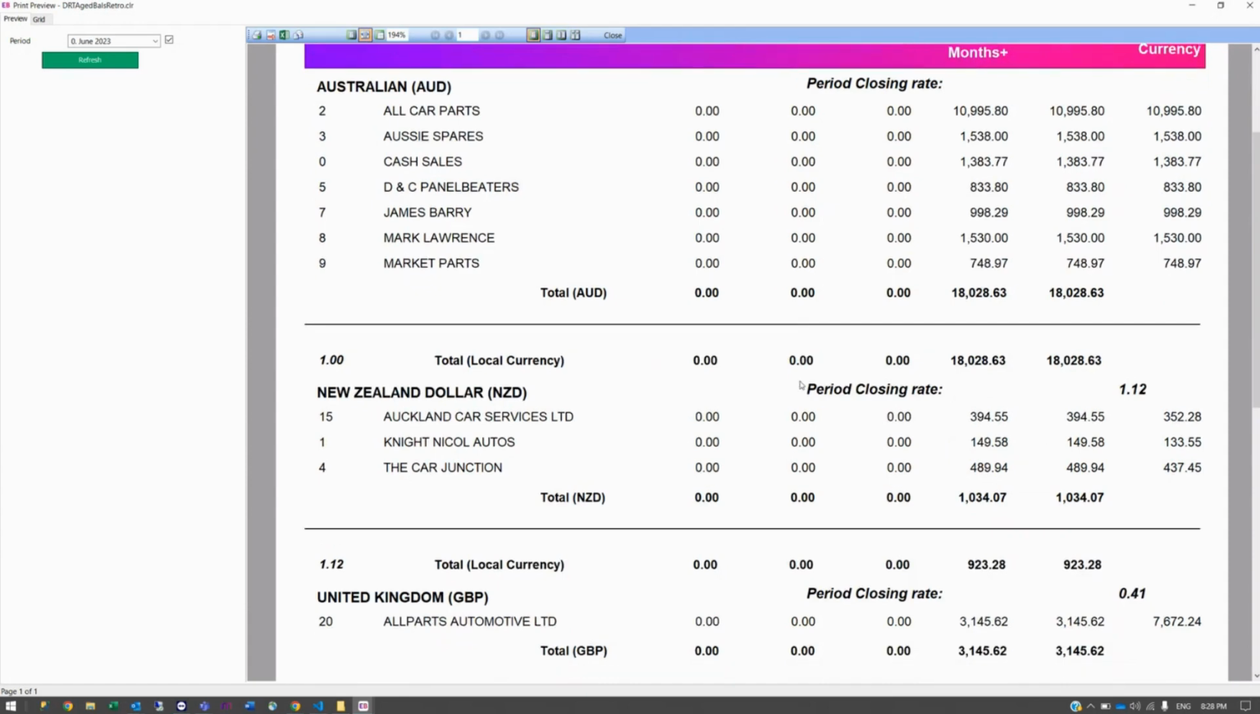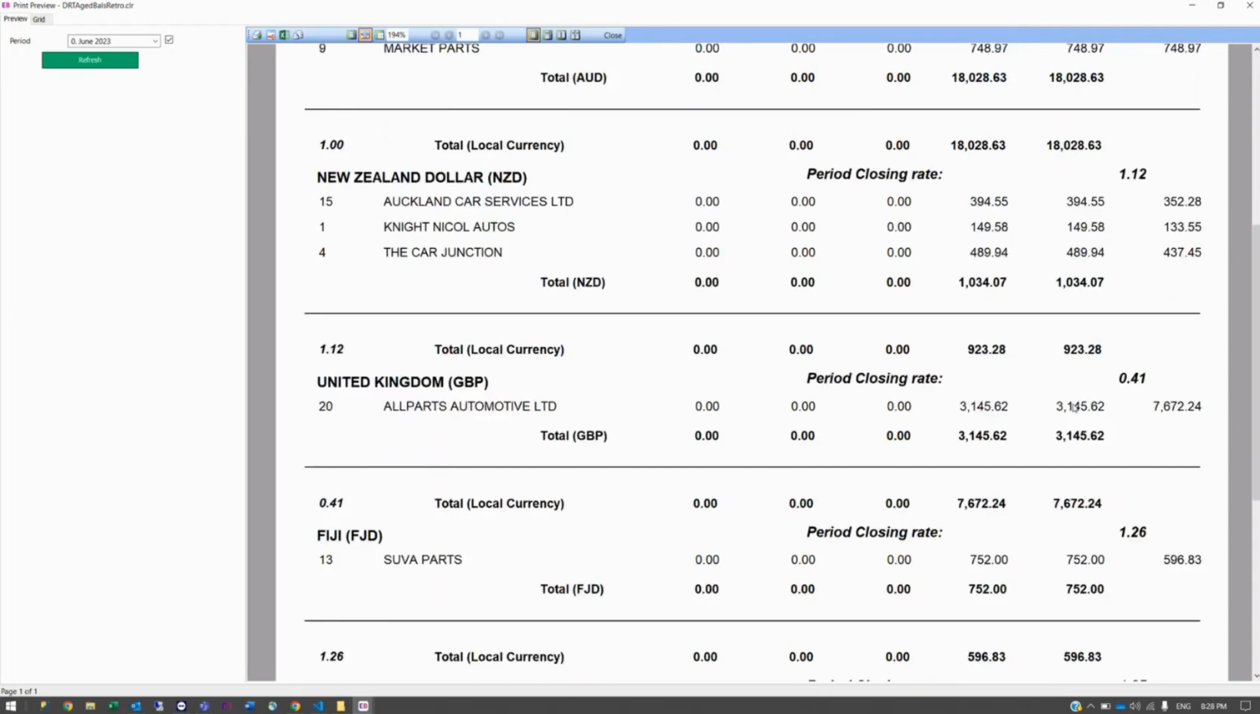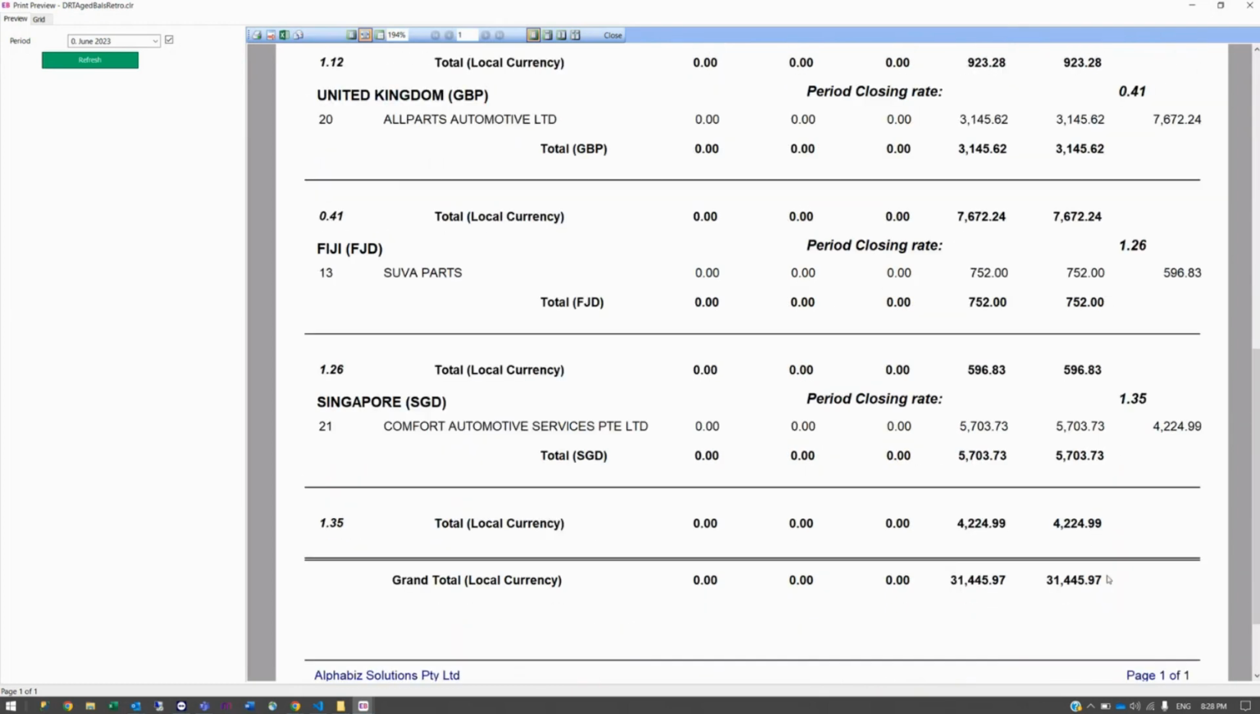So I've got different currencies here. They'll all be separated. And you will see the balance figure here. The total is down here. And then make a note of this figure so that we'll be able to see it in the next report.